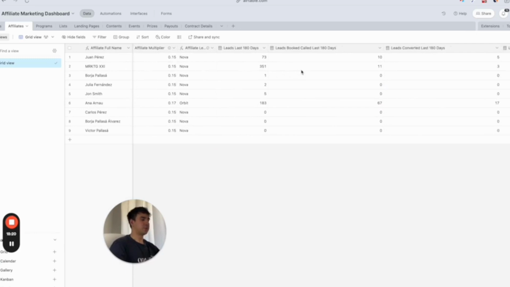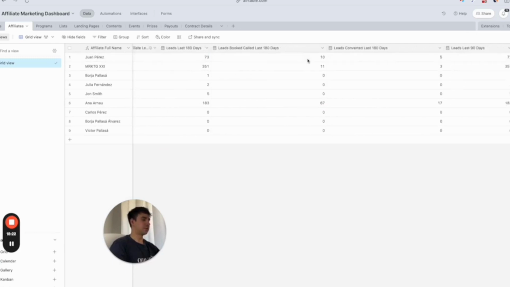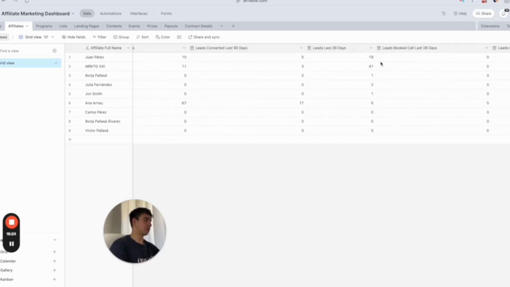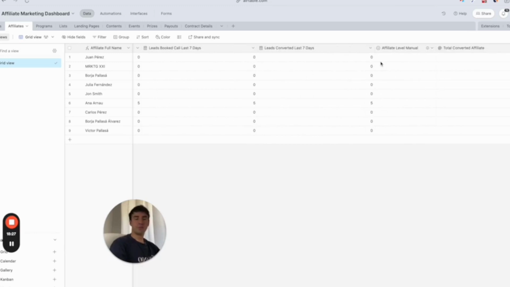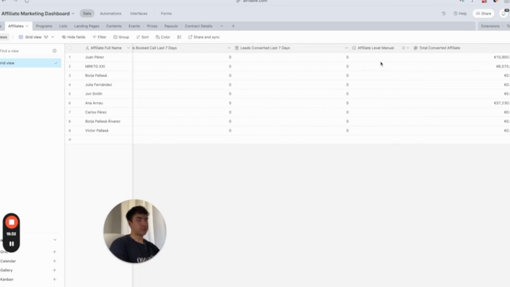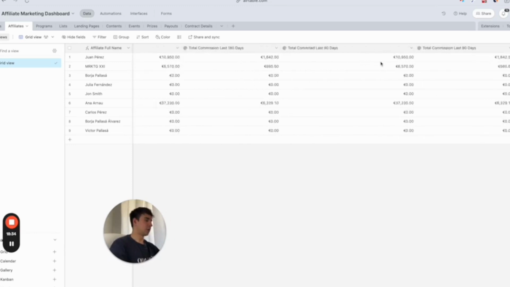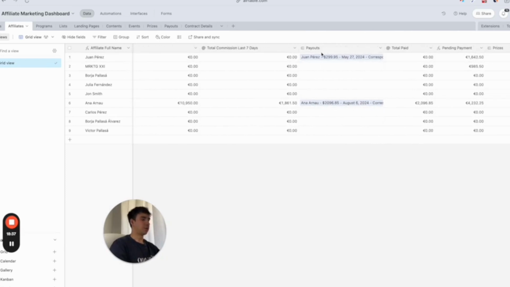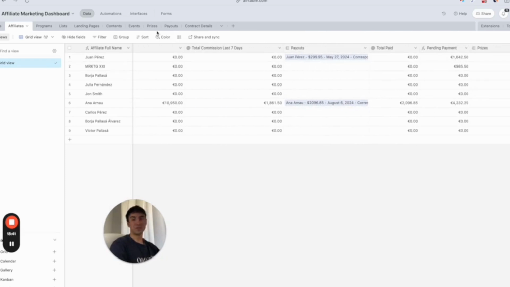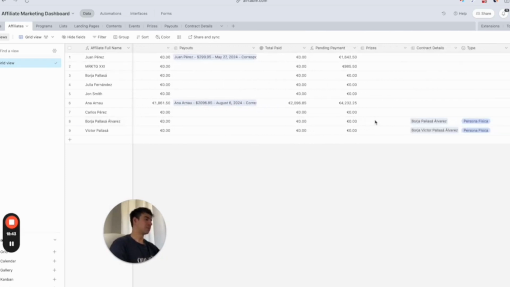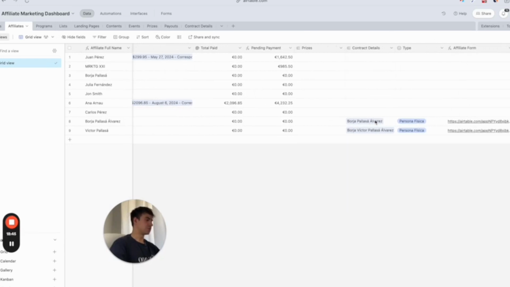And as you can see, there is some other metrics like the leads in the last 180 days, the leads converted, the leads in the 90 days, and basically relevant information that is going to make it easier for us to understand the performance of the different affiliates, okay? Here at the end, you can see like all the payouts that we have done, but actually this is one of the tables that I'm not going to go in detail into this video because if not, it's going to be super, super long.